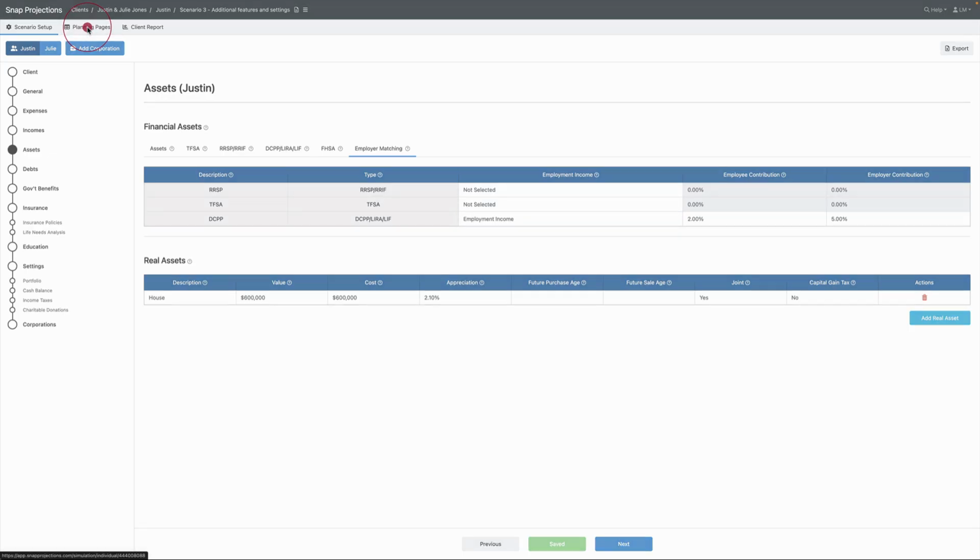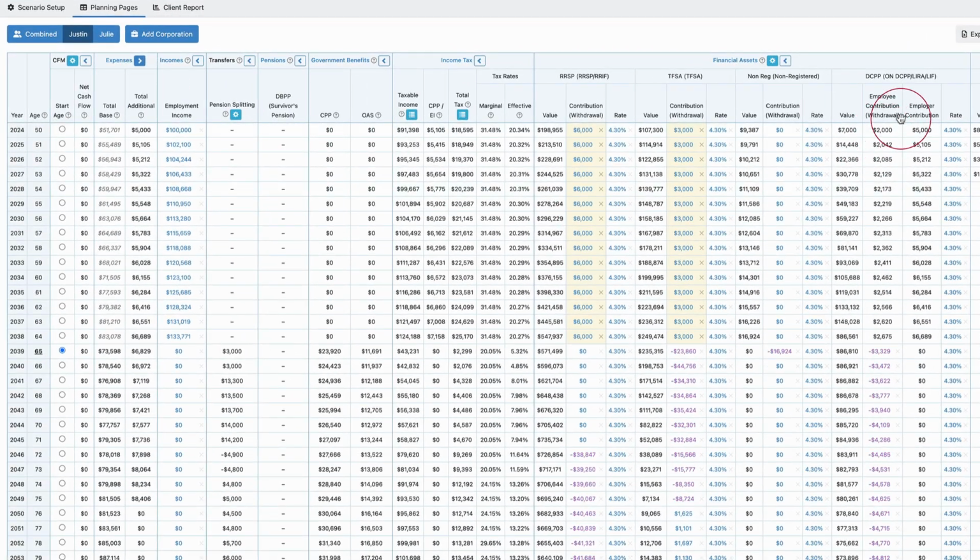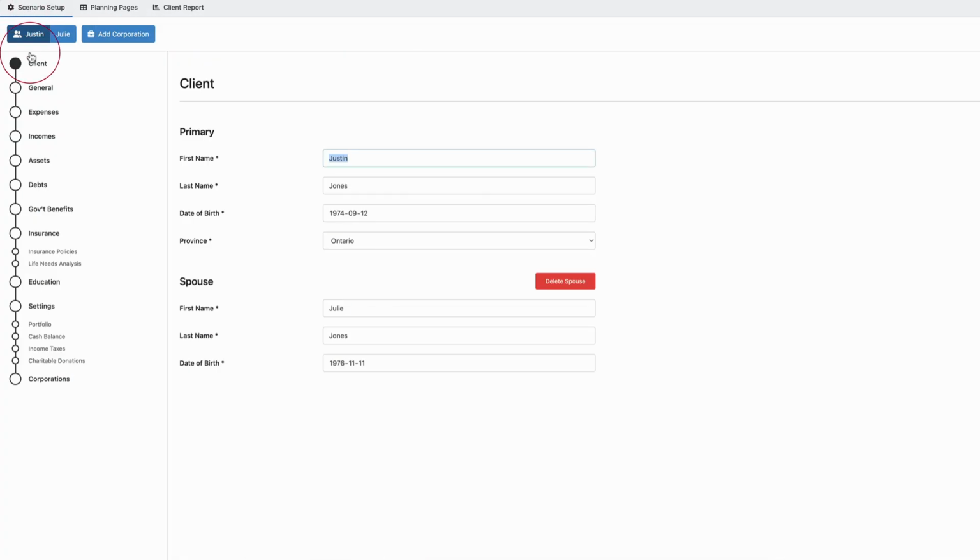How does that look on the planning page? Here we have the employee contribution, the employer contribution, and they're black. I'm not able to edit them. Remember, if they're black, that means you're going to have to go to the scenario setup page to edit them. We also have that account being unlocked at retirement, and the income will go into the RSP directly as a transfer behind the scenes. So back to the scenario setup.